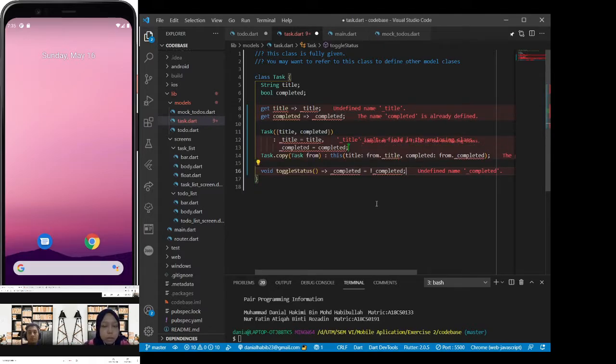Okay, Daniel, so now we can see in task.dart we have two constructors. One is the main constructor with arguments, and the other, as I explained in todo.dart, uses copy. Task.copy copies the task list, because when we use the cancel operation, we don't want to make changes to the main data, the initial data, right?